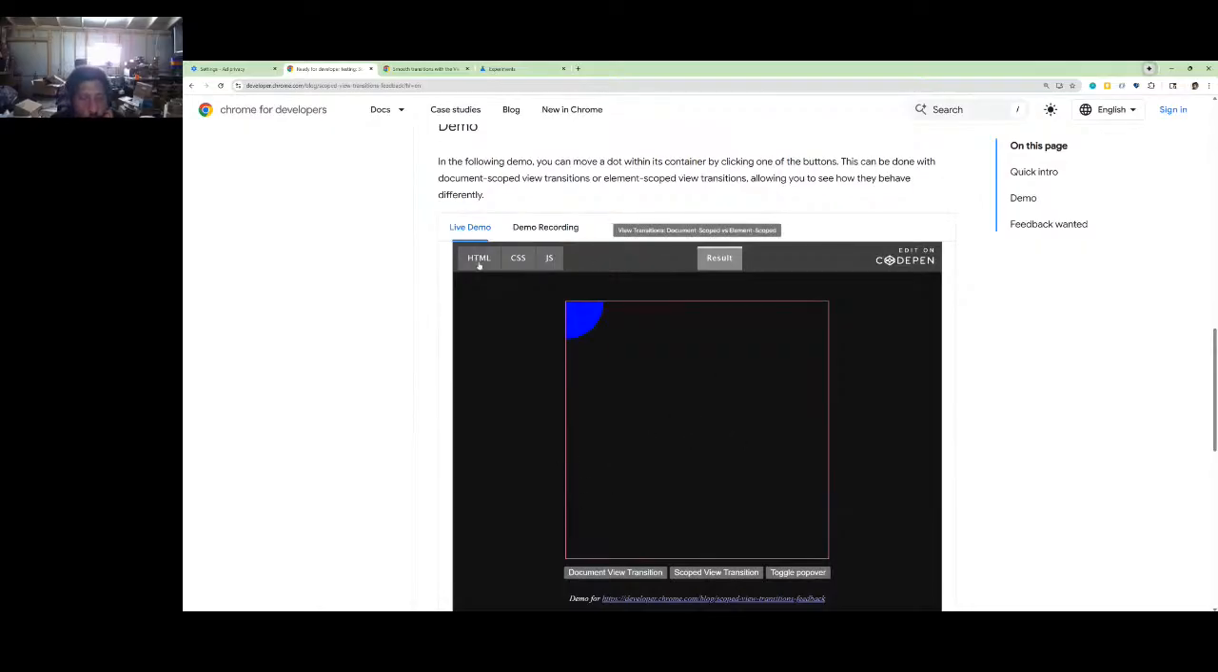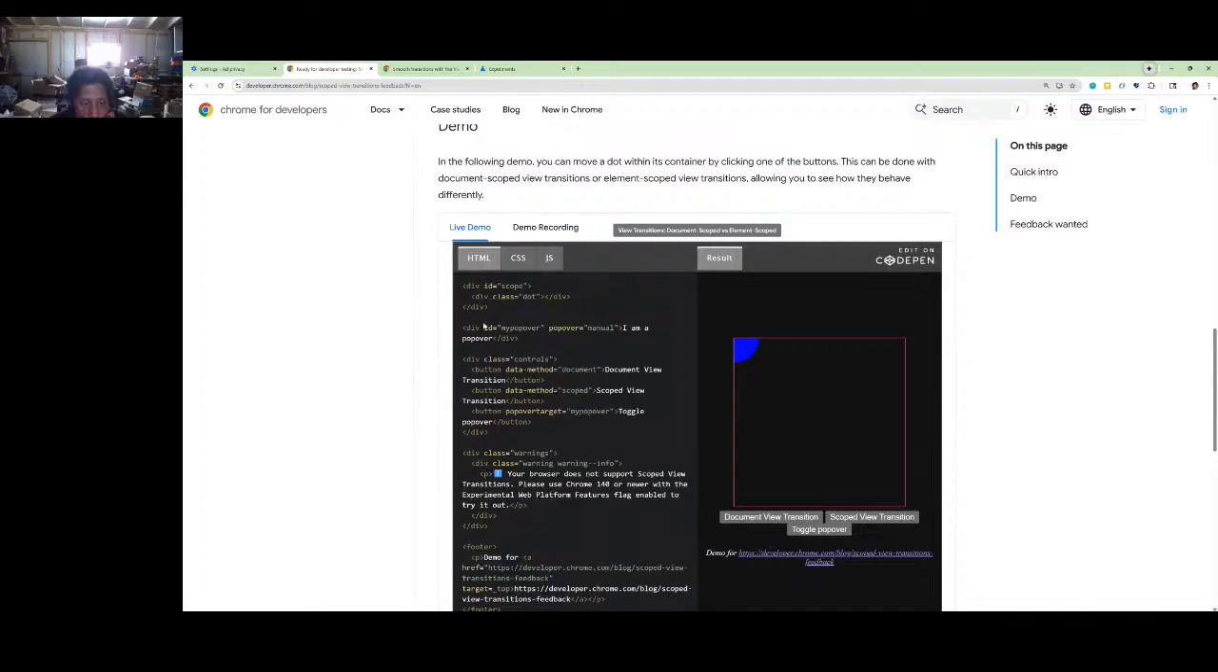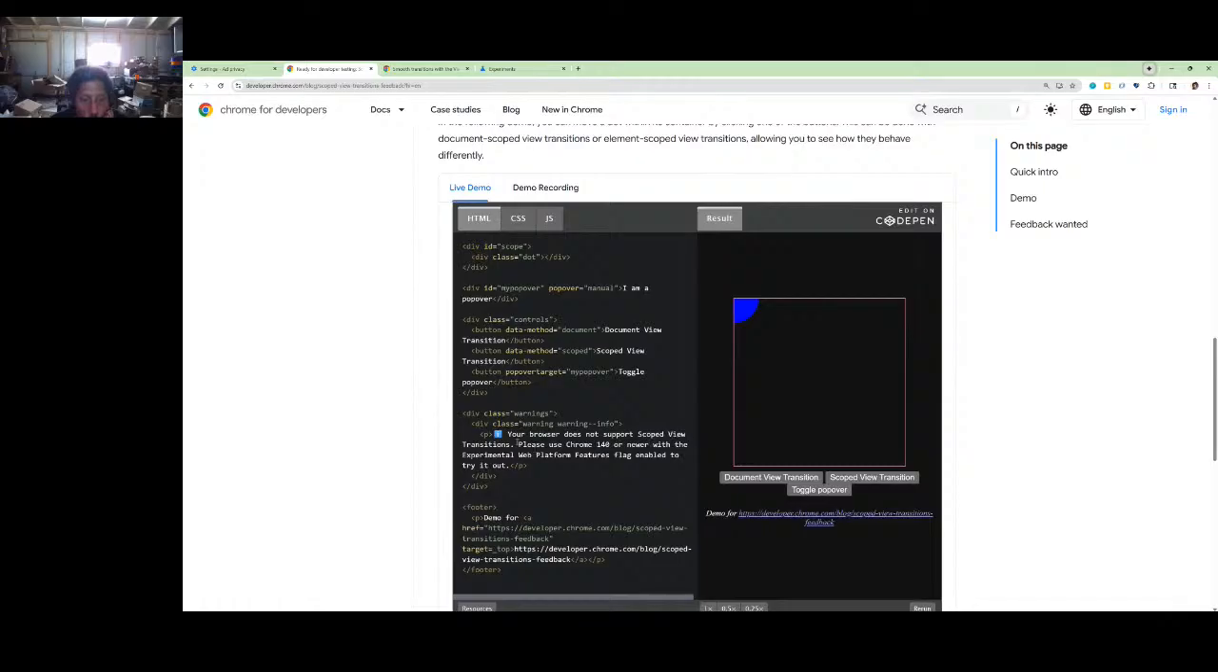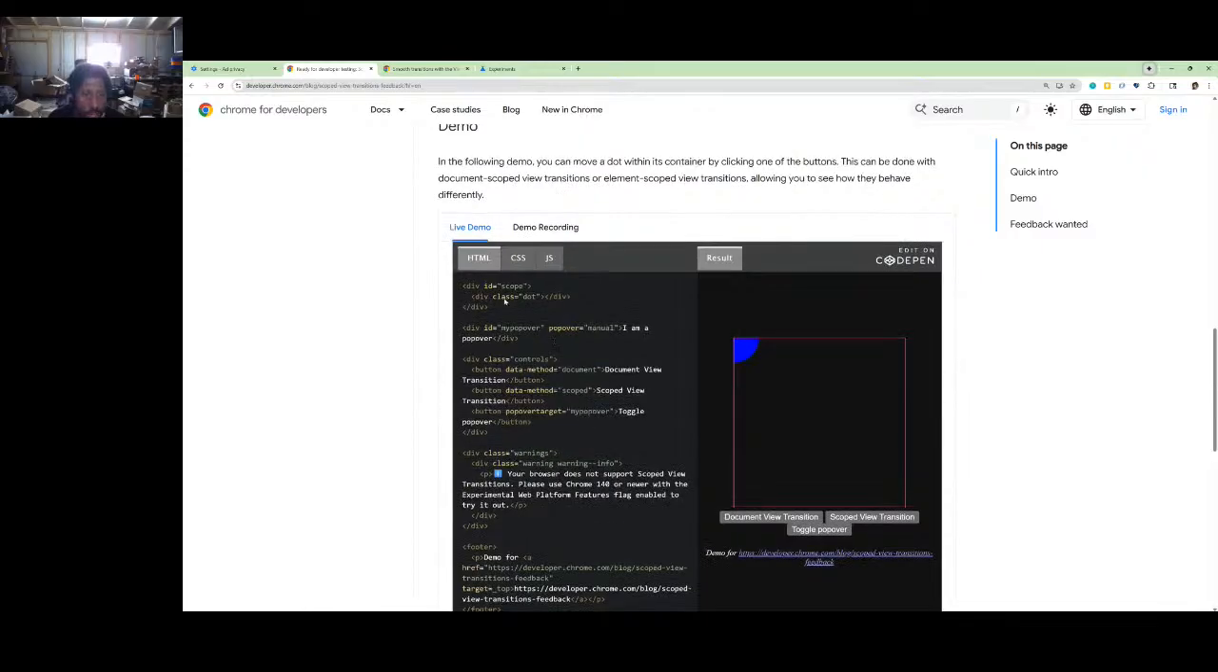So wait, let me check the HTML real quick. All right, so we have the popover, we have the controls, which are these here, and then the warnings, if your browser doesn't support it, that will show, and then just that. Okay, that's pretty much it. So yeah, they just have the ID scope, this div here, and they have a class of dot here. All right, so this is what this is, and they probably use some CSS to style it up.